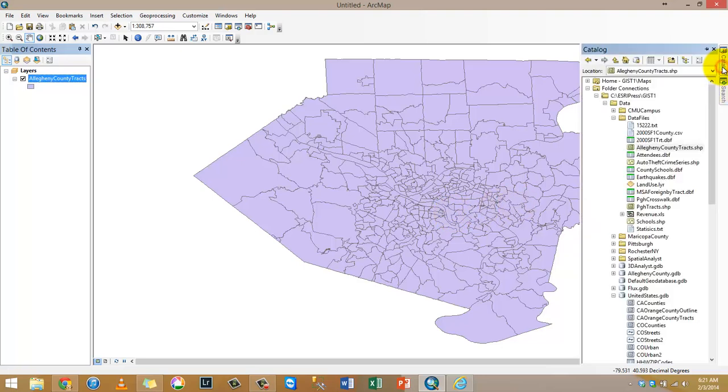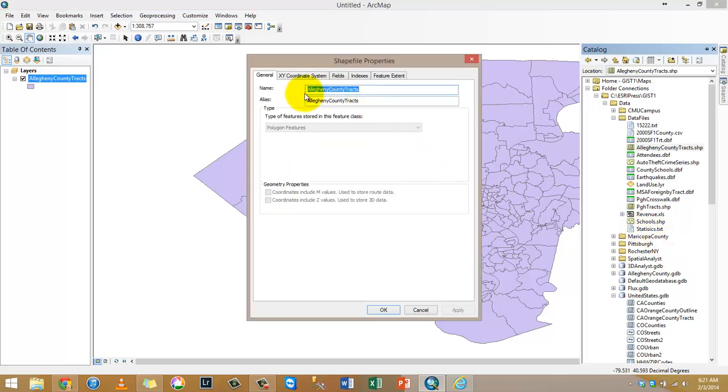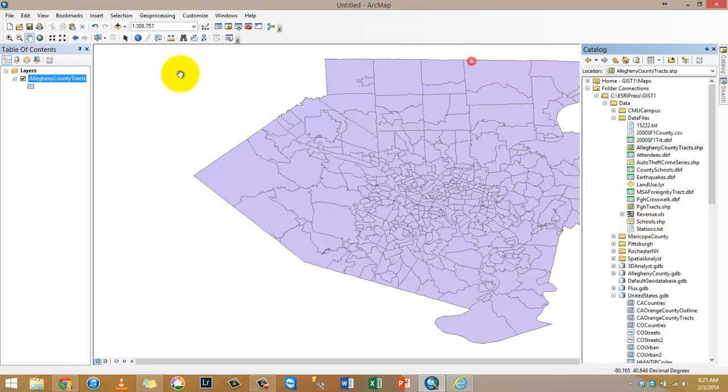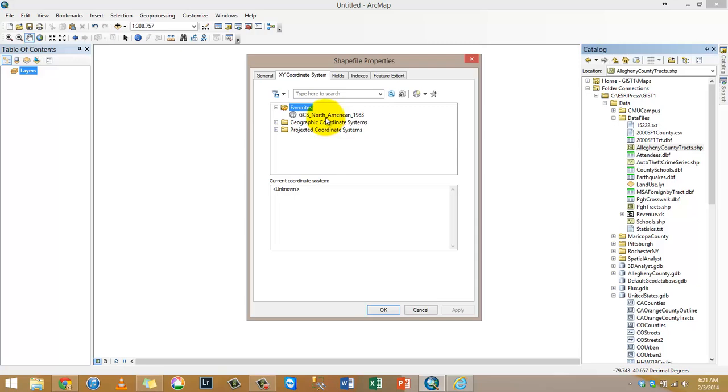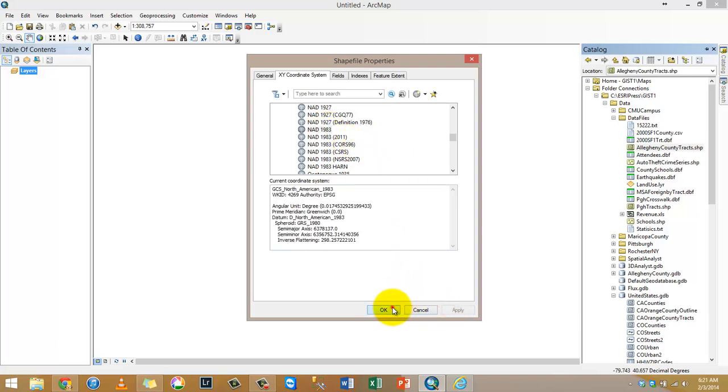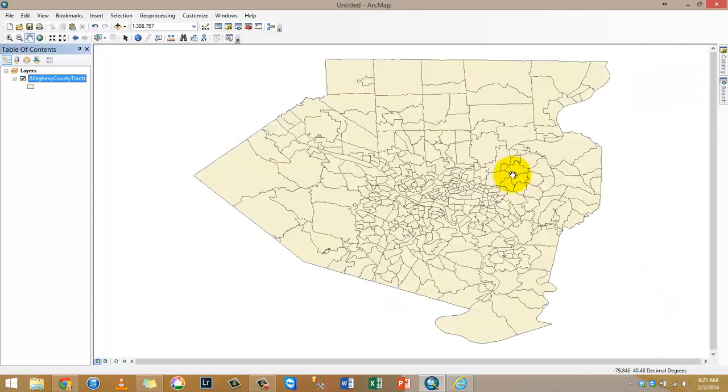I'm going to go back to my catalog, right click on this, go to properties, on the XY coordinate system tab. Let's remove this, and then on the properties tab I'm gonna click on XY coordinate system. I'm gonna browse to select, double click geographic coordinate systems, North America, scroll down and add 1983. I'm gonna click on apply and OK. So I'm gonna add that again. As you can see, a projection has been applied.